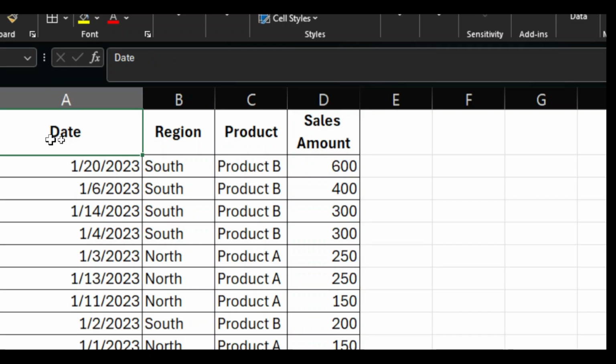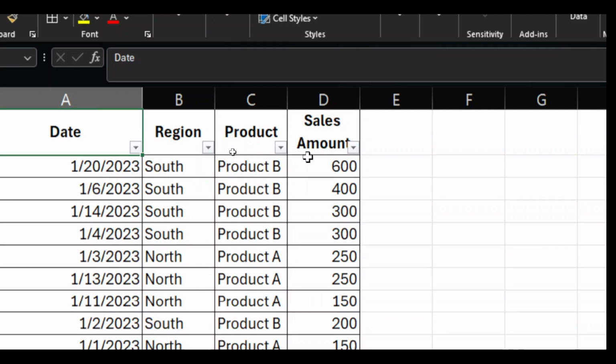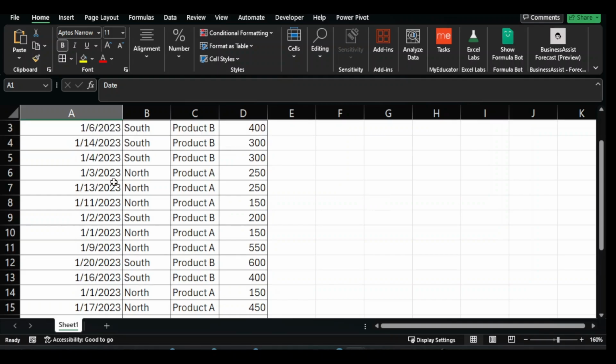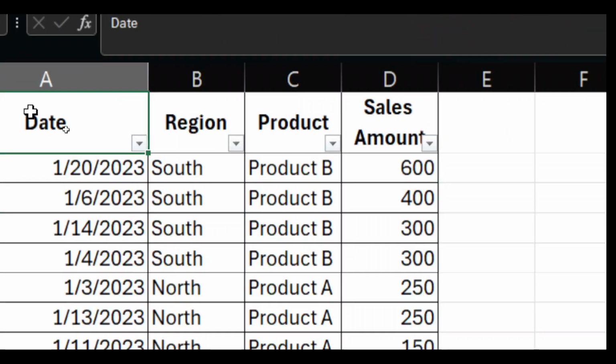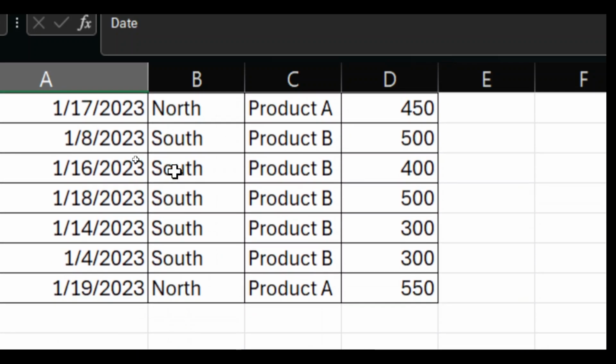Our dataset includes sales information for different products across various regions over a period of time. Now, this kind of dataset is perfect for demonstrating the power of pivot tables. Notice that the data is clean and well organized, with each column having a clear header. It's crucial to ensure that there are no blank rows or columns in your data, as these can cause issues when creating a pivot table.